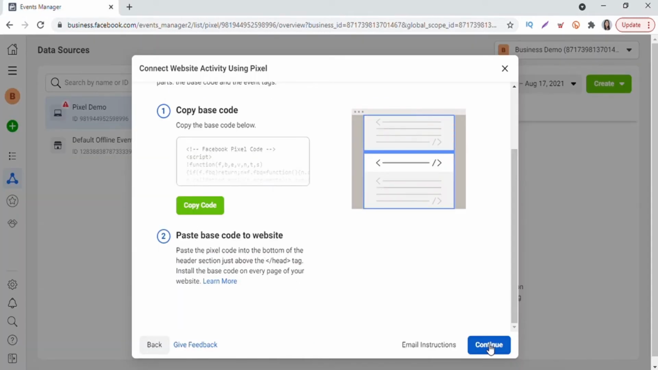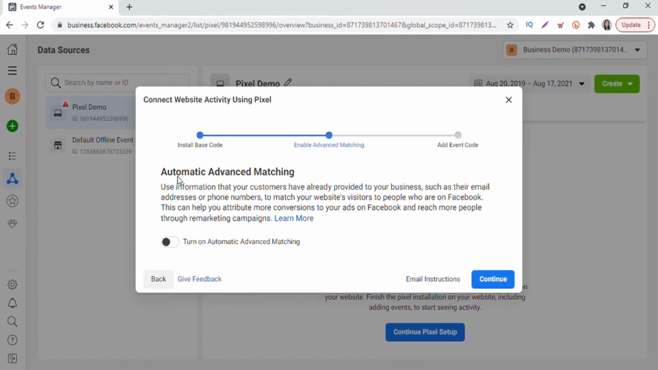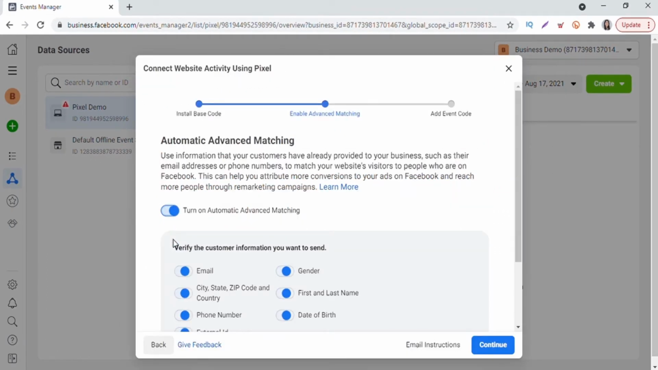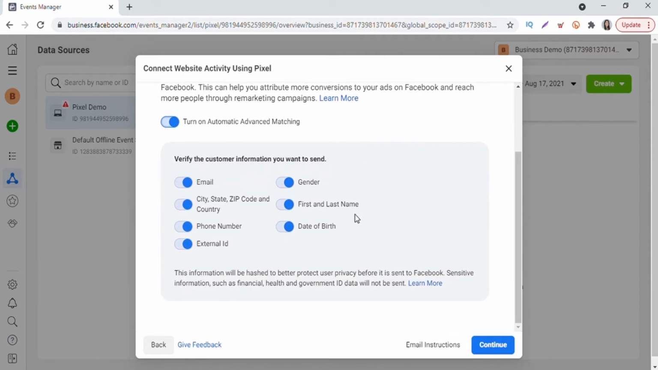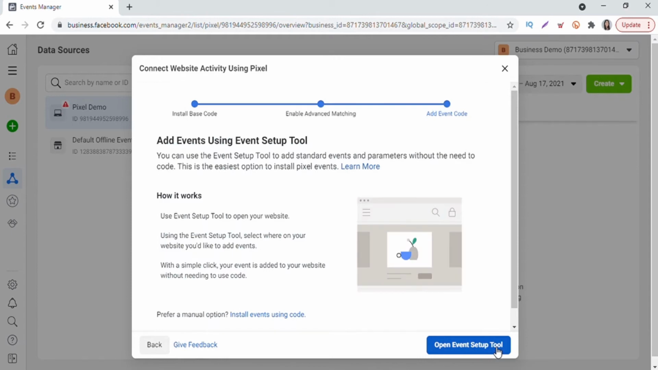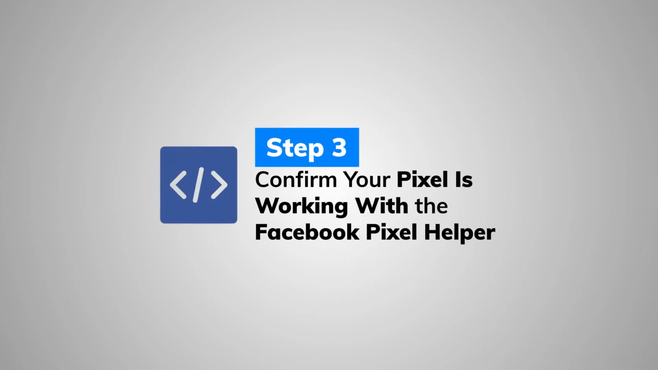Click Continue. Choose whether to use automatic advanced matching. This option matches hashed customer data from your website to Facebook profiles. This lets you track conversions more accurately and create larger custom audiences. Then click Continue. Step number three, confirm your pixel is working with the Facebook Pixel Helper.